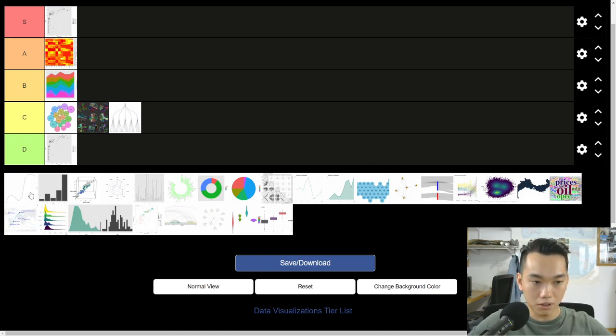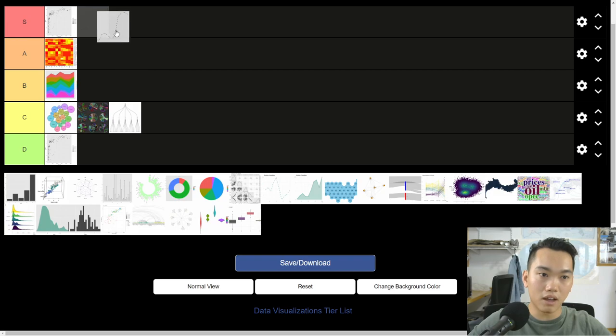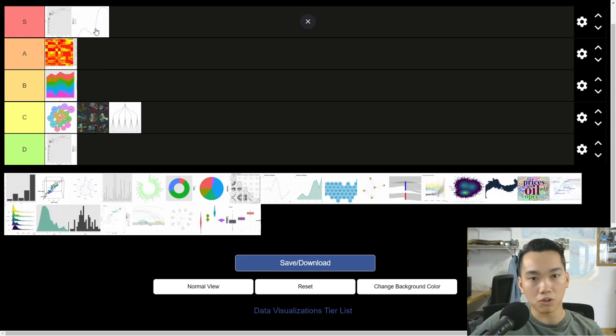So here is your simple line or time series chart. I actually have two of these. And for me, obviously, you're just going to put it on the S tier. Like any type of relation charts, these charts are simple. They're straight to the point. You can visualize an overall trend and seasonal patterns. It's a solid chart. I don't think there's much to really discuss about that.